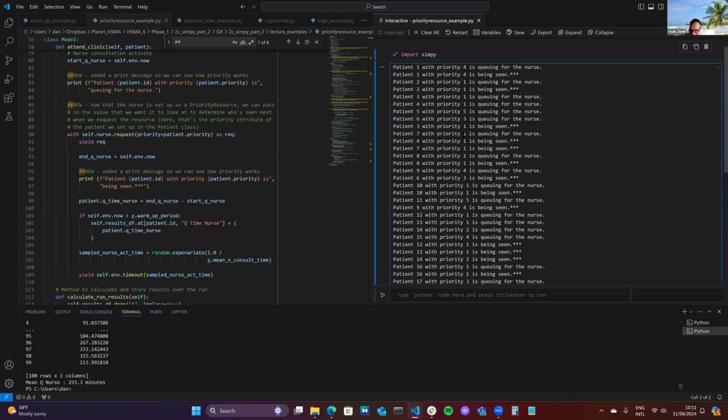Patient 7 comes in. They've got a higher priority. So 3 and 4 are seen. 5 and 6 come in at the same time as 3 and 4, but they've got pretty low priorities. Patient 3 is seen, which is correct. Patient 7 then starts coming in. They've got a higher priority than 5 and 6. 4 is seen next. That's correct because 3 and 4 came in with high priority.